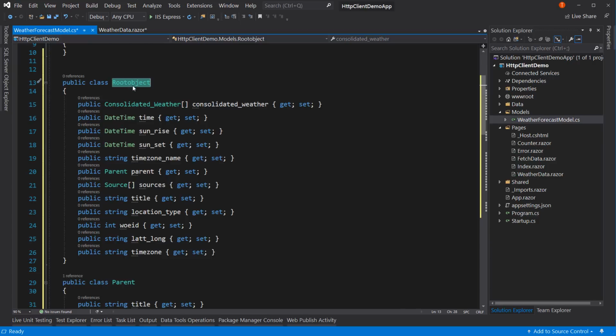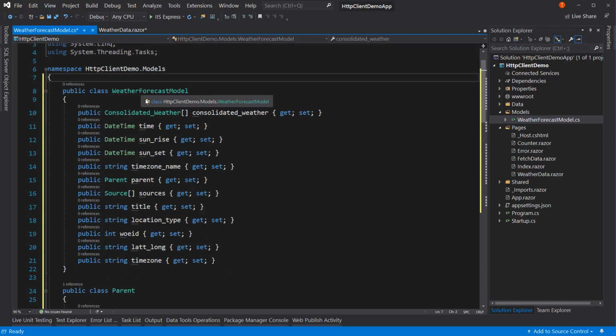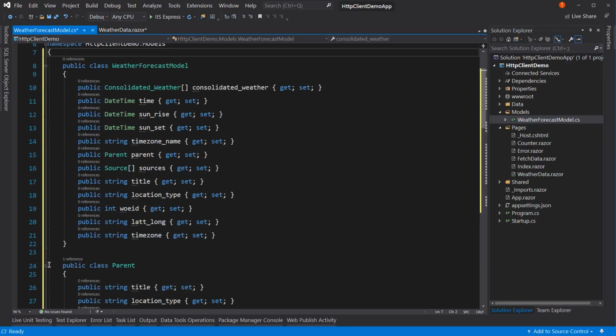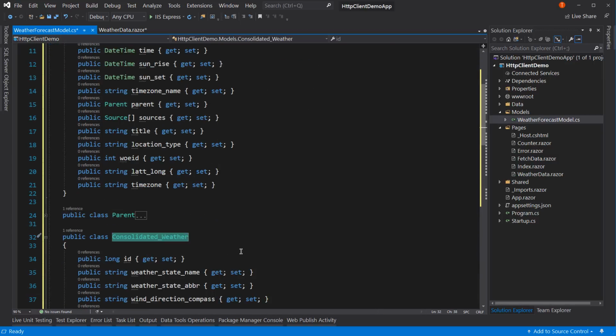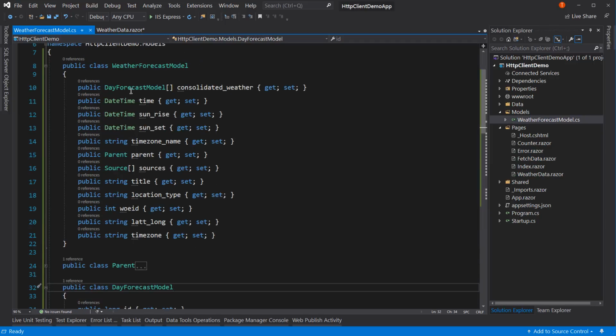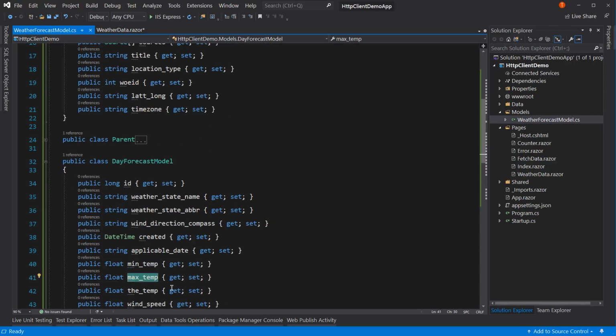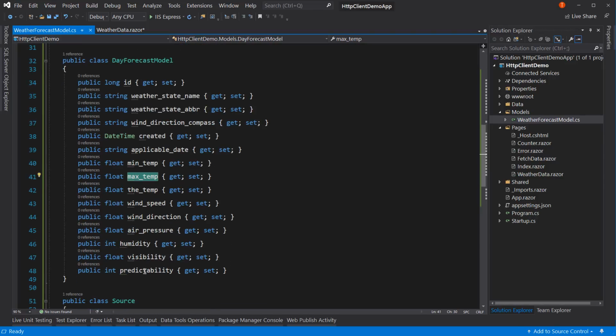So let's first of all rename root object. I'm going to rename it the weather forecast model, like so, and delete this other class. So now we have the weather forecast model. And this consolidated weather, let's collapse parent here. Let's change this to day forecast model, because this is in control dot to rename that, which also renames it up here. So this is all the weather for the various days. I believe it's like a 5-day forecast or something like that. So it'll give you 5 different days of information on things like the min temperature, the max temperature, the wind speed, the direction, the air pressure, humidity, visibility, and so on.